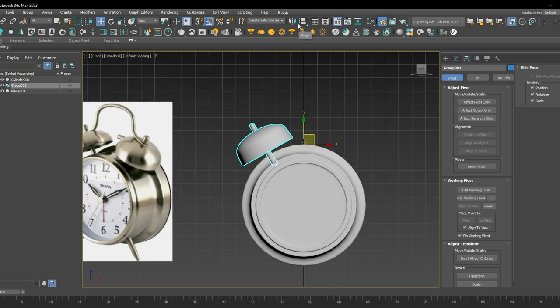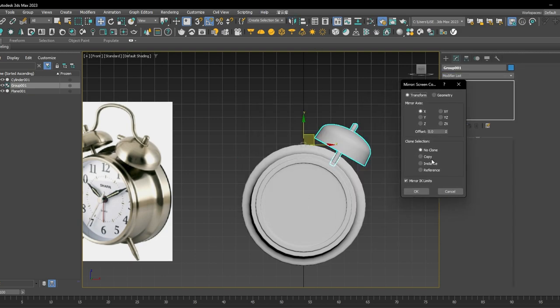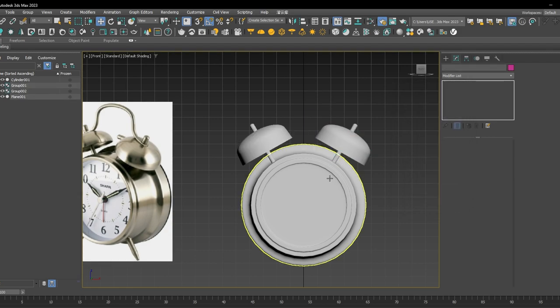Whenever we mirror this over, it will mirror based on this pivot, and it will separate the same distance and make a copy to the other side. So click mirror, and we just go with instance. Okay, all right, so there we go. We have this.